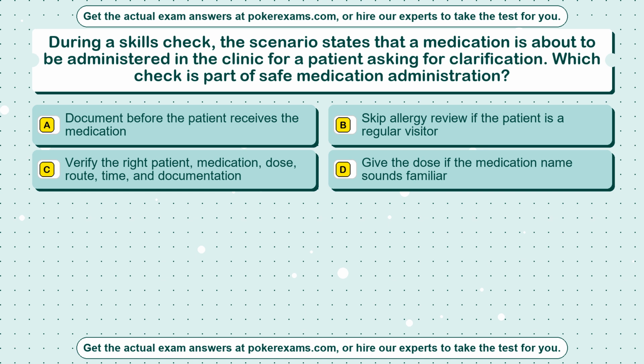Which check is part of safe medication administration? Option A. Document before the patient receives the medication. Option B. Skip allergy review if the patient is a regular visitor. Option C. Verify the right patient, medication, dose, route, time, and documentation. Option D. Give the dose if the medication name sounds familiar.